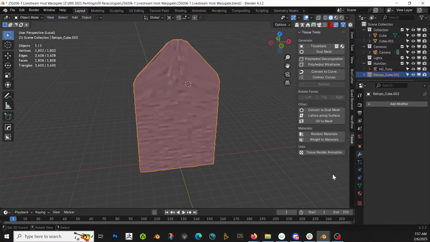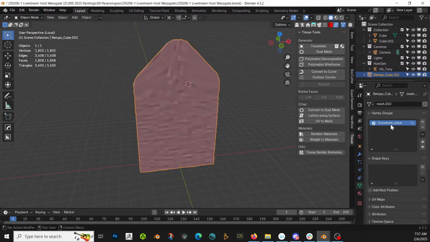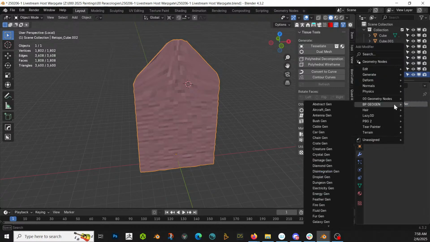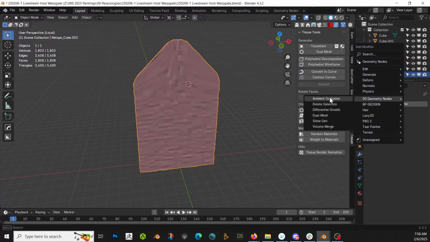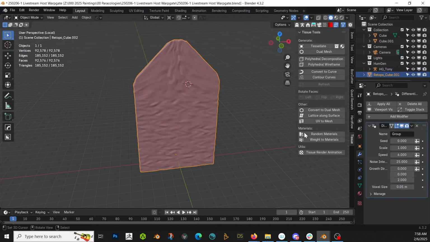Now, object mode. We've got a cursor value. We're just going to call it group because I'm lazy. And if we come down, add a modifier, and geometry nodes, differential growth. We do not want it to have a vertical growth at all. We want it to have a positive or negative y. It doesn't matter. Let's make that -2. And group. And let's see what that gives us.